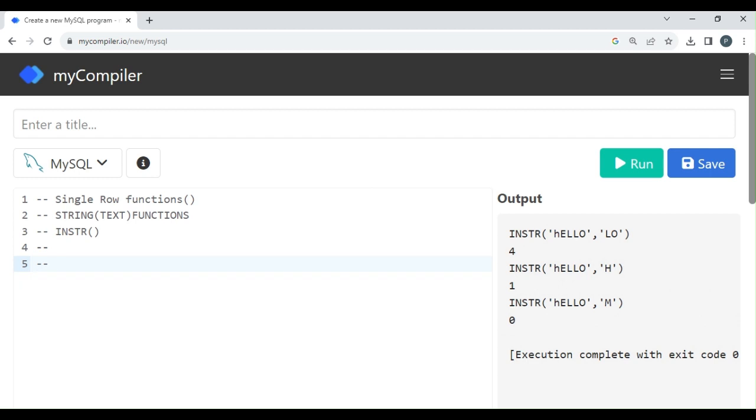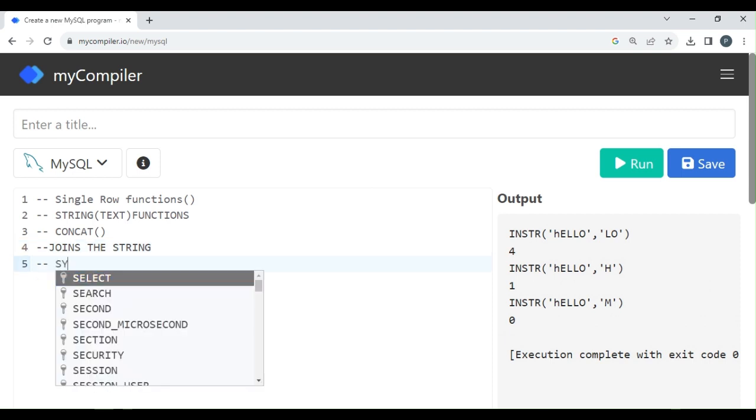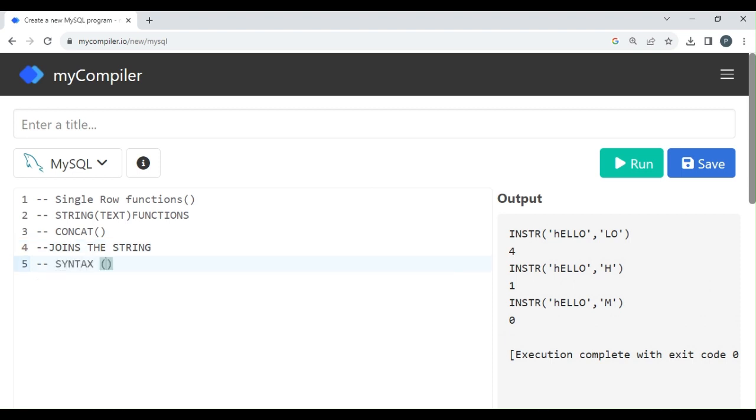Next function is concat. Concat means joining. It joins the strings. The syntax is select concat, and you can write any number of strings: string 1, string 2, up to any number of strings.